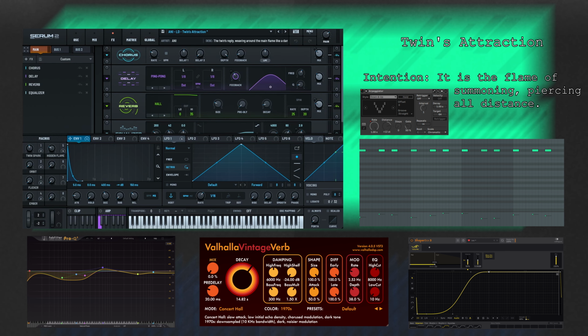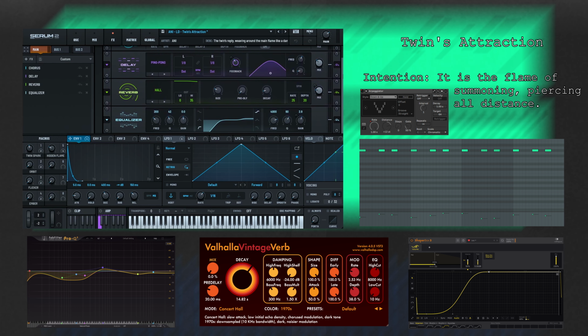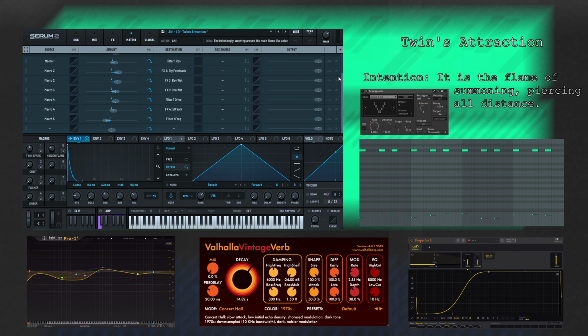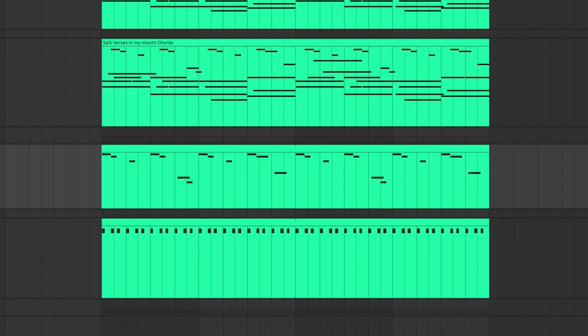Okay, now this is the response to that. So now this one is called Twins Attraction, and the intention on this is the flame of summoning, piercing all distance. So this is essentially the calling response to the other one. I use a Pro Q, a Valhalla Vintage Reverb again. As you can see, there's an LFO in there, which I use at the end of this. So it's basically an automated automation that I use to transition. And then I have a shaper box on it as well.